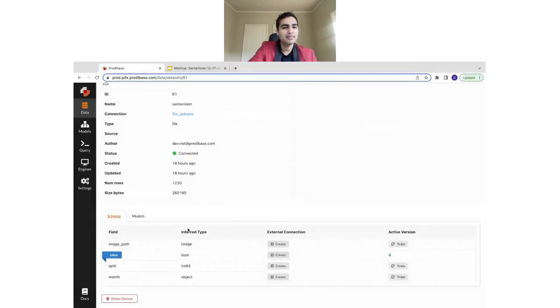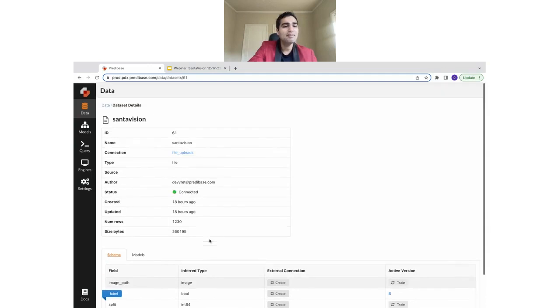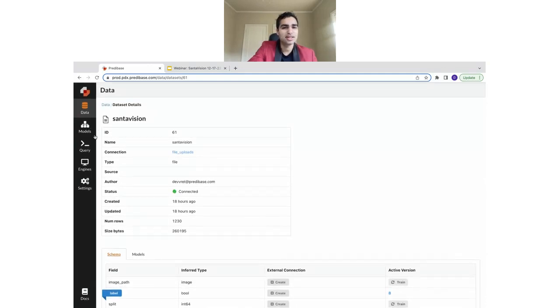You can see a little bit about the metadata of it. Essentially what I have is image paths, a month field, a label that I'm looking at predicting, and then the split for my data set. Let me show you a little bit about what this data set actually looks like.